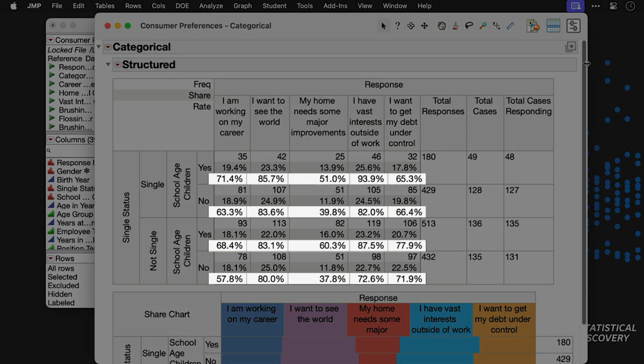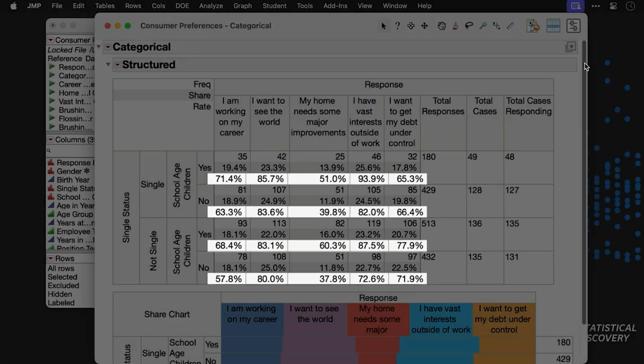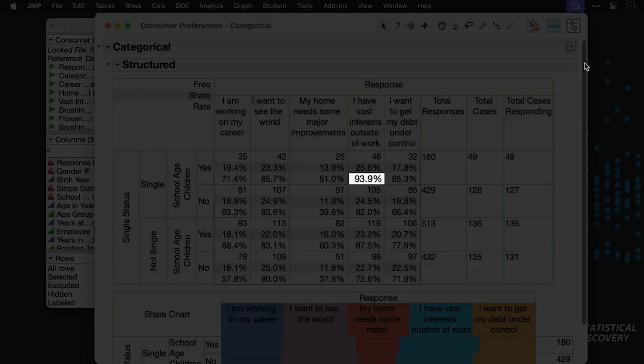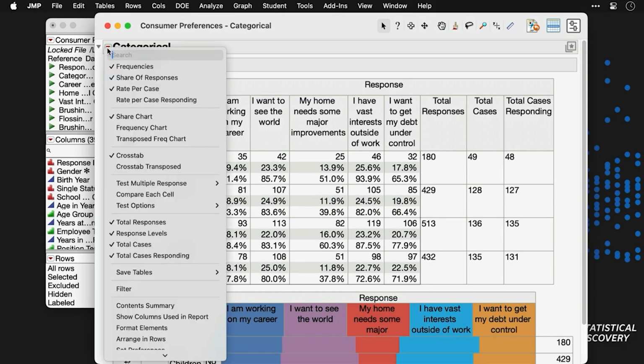The rate values represent the proportion of respondents in each group who responded agree to each item. For example, 93.9% of single respondents with school-aged children agree that they have vast interests outside of work. Various customizations and outputs can be requested under the red triangle.